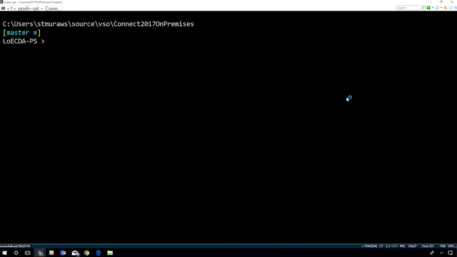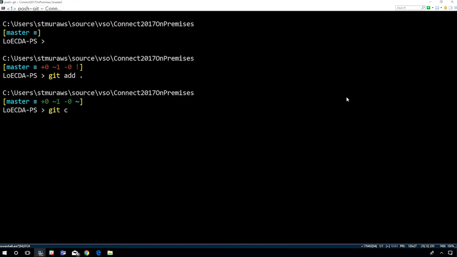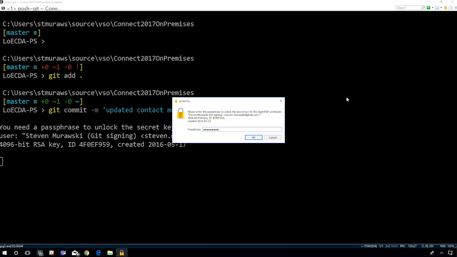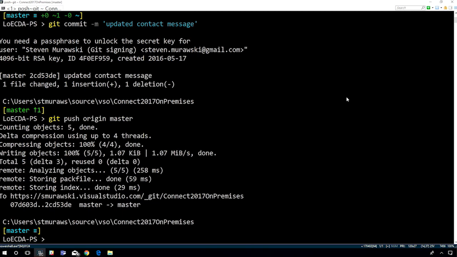And I'll hop over to my command prompt because that's where I do my git. And I will add the page that we changed. We'll commit that change. And then we'll push that change to our VSTS Git repository.